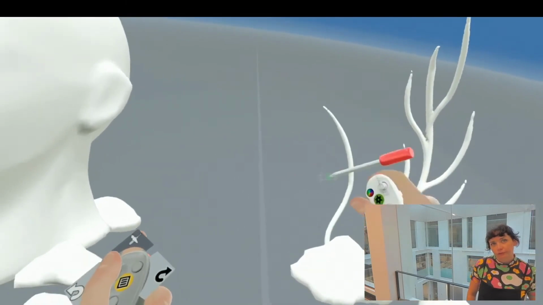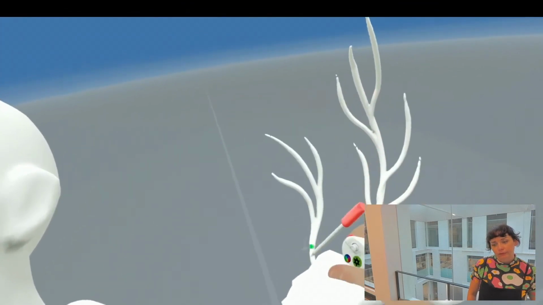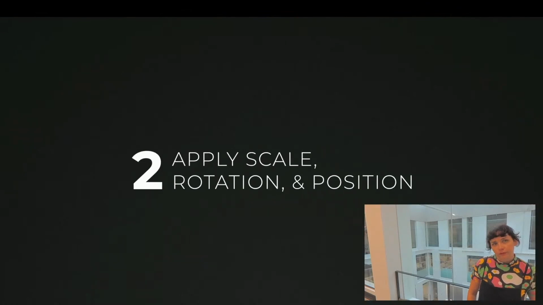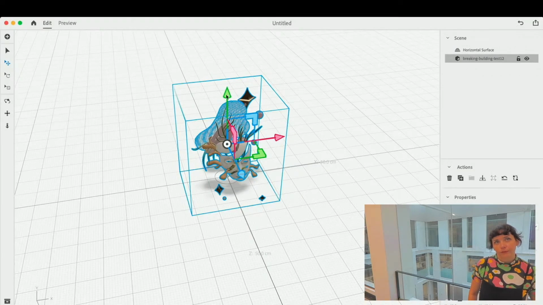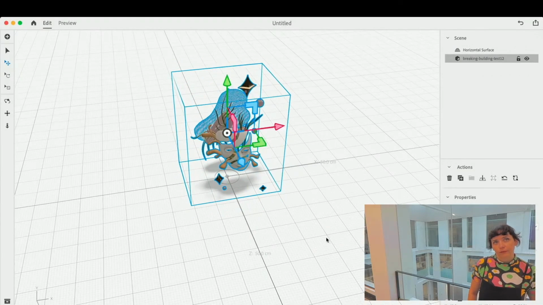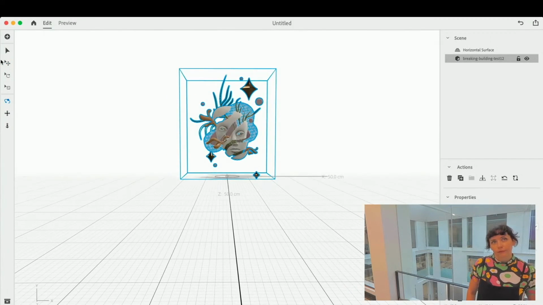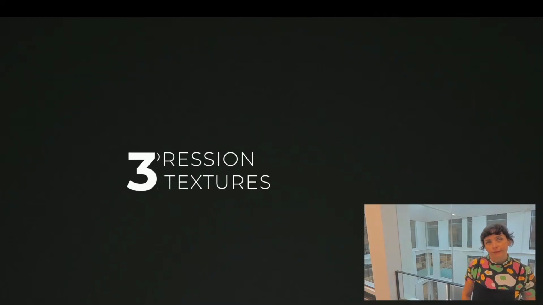These are some of the things that I do before exporting 3D models and animations to ensure that they're imported properly. I always apply scale, rotation, and position before creating any animations. This will ensure that your origin, where your model is anchored, is set to 0, 0, and all animations will have the appropriate starting and stopping points.